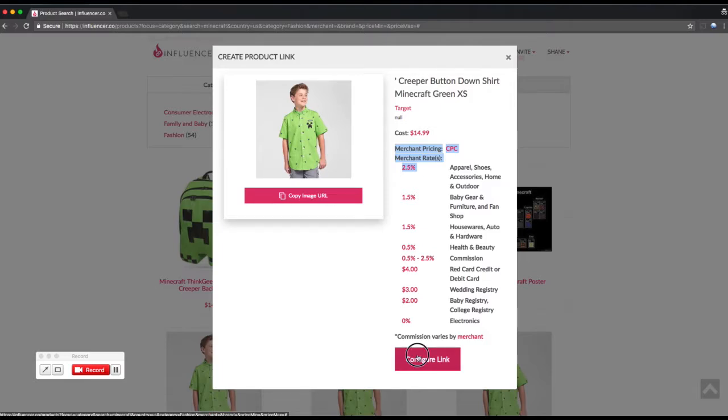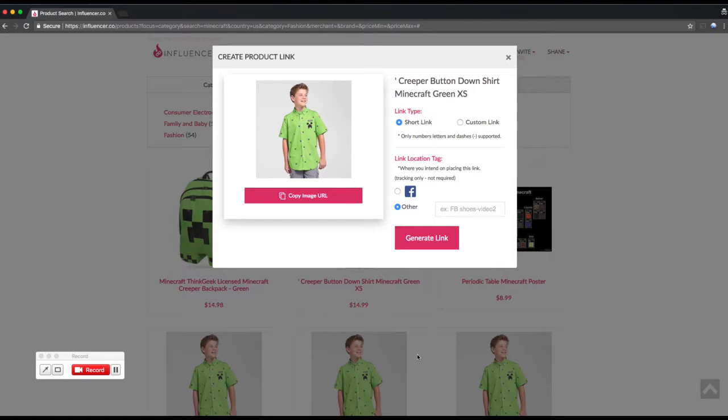Once you are accepted, clicking this will give you some options for creating your link. The first option is the link type. The default is a short link. This is a generated link meant to keep your URL short, so it doesn't take up too many characters. This is useful for things like tweets.